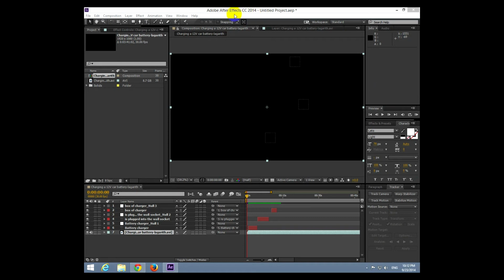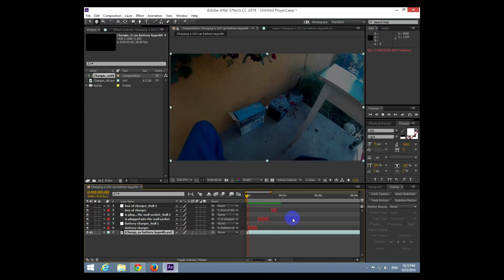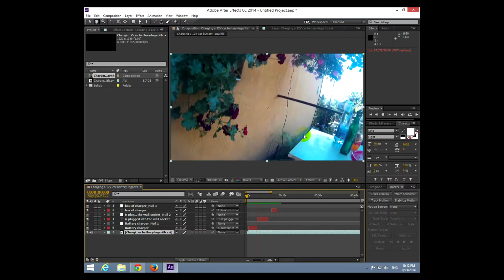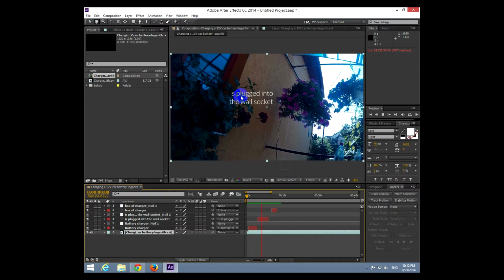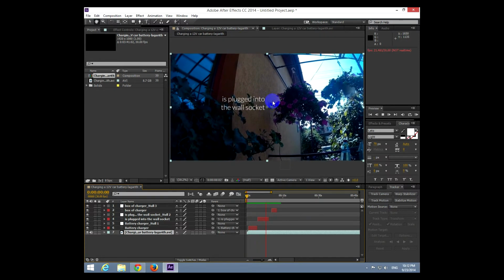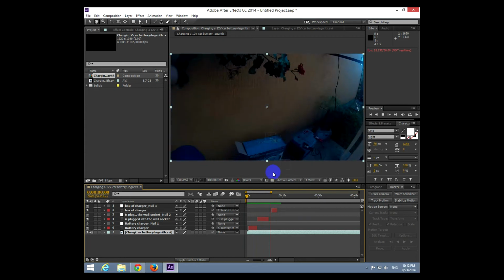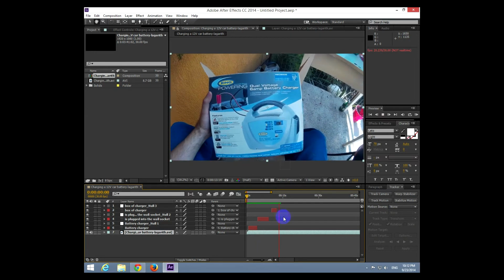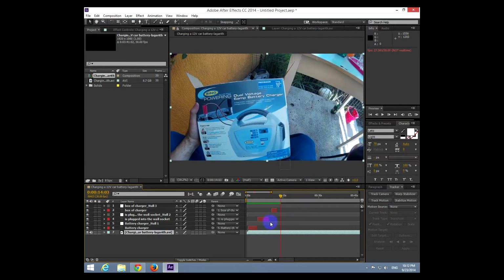This is a motion tracking tutorial using Adobe After Effects CC version 2014, and here's what I'm going to show. I hit the play button, the spacebar, and battery charger. The text is following an object. The battery charger is plugged into the wall, and this is the charger's box. So the texts are following the objects, and here are the two and the third text.